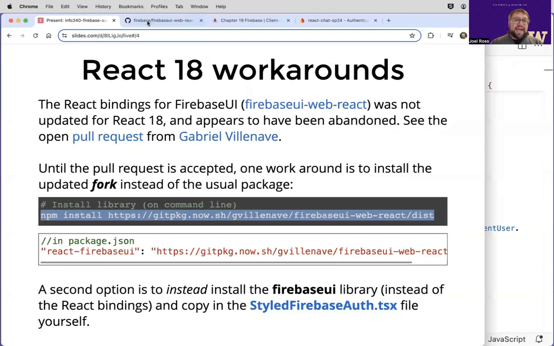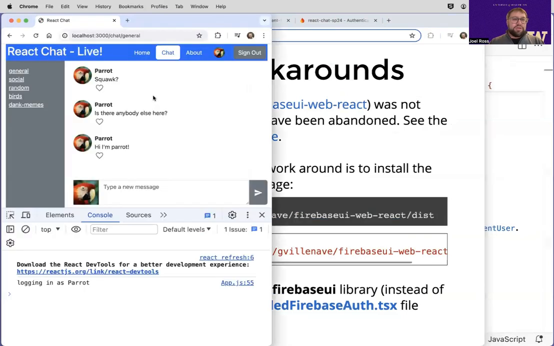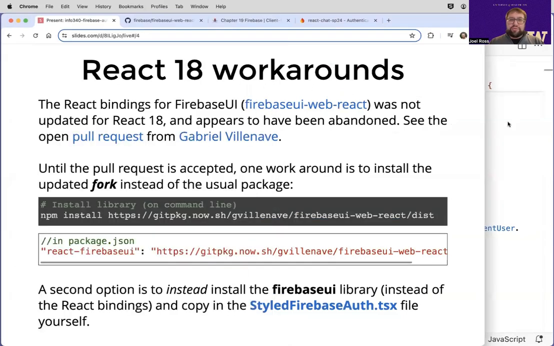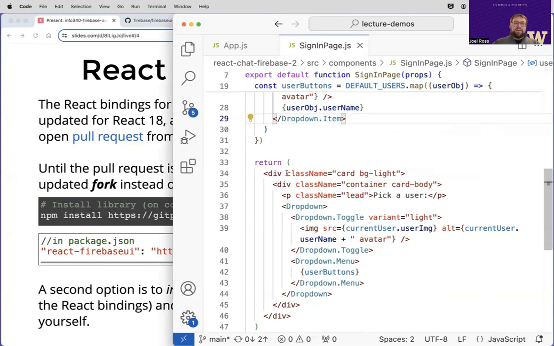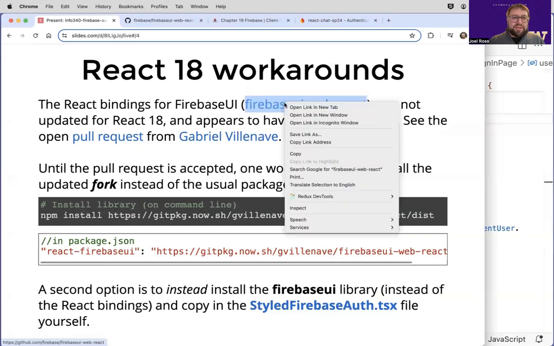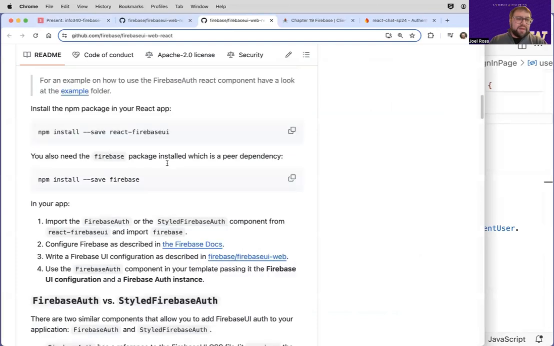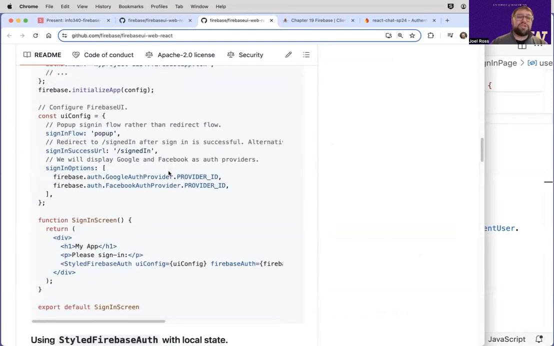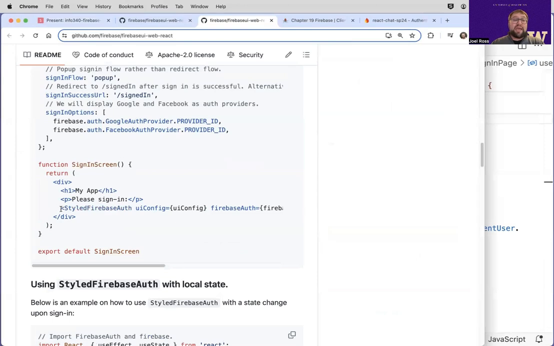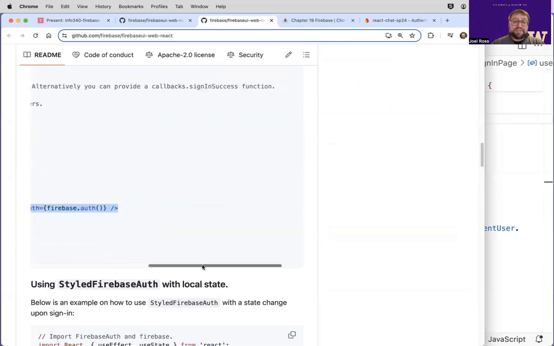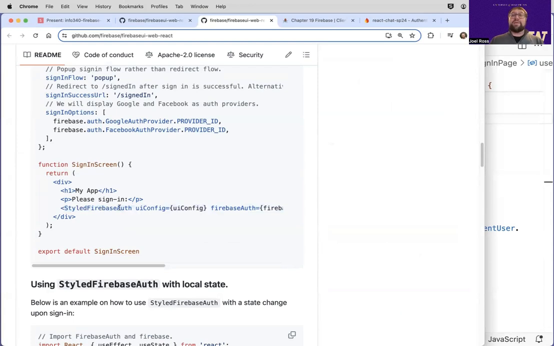So now we can go ahead and actually add it into our application. Let's go over to our code. So the idea, well, actually, hold on. Let's pull open the documentation for the web code that we're working with. Basically what we're going to end up doing is using a component that is provided by this library, which is a styled Firebase auth. That is going to be a styled login form for Firebase.